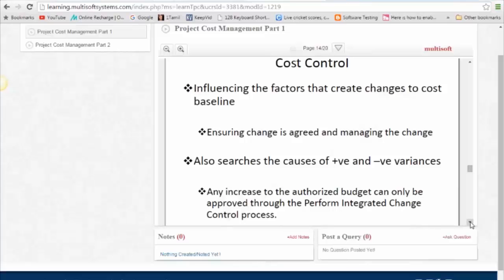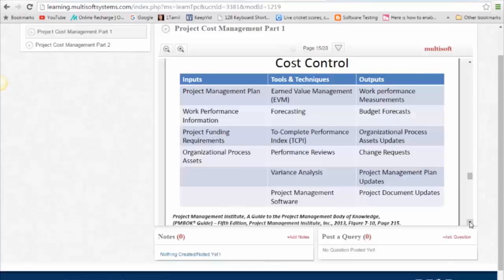It gives the project manager an idea of what the variance from the baseline is, so that he can try to compensate these costs in some other phases of the project. EVM, earned value management, we are going to see that in detail. Variance analysis, forecasting. If you notice, change request is an output here.